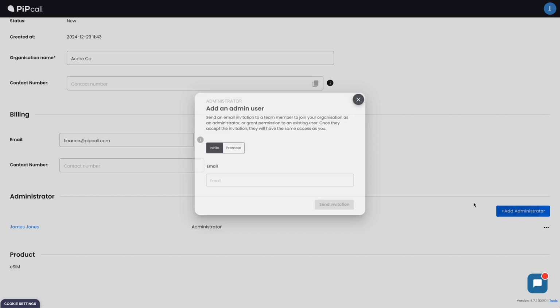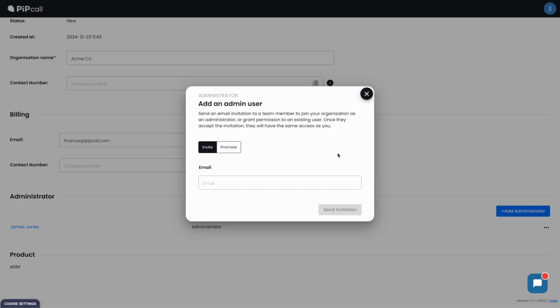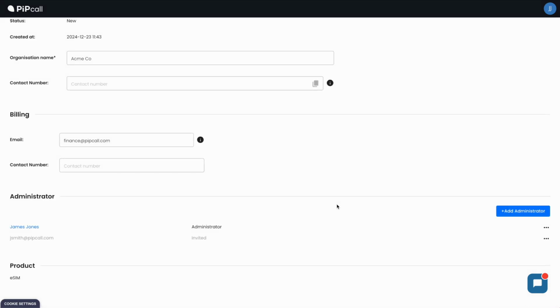So here you have two options. You can invite a new user into your organization, or if you already have users in your team, you can click on promote and you can select from a drop down one of those names and grant permission. Here in this scenario, I don't have other users in my organization, so I'm just going to use the invitation button. I'm just going to use a dummy email address, so let's say johnsmith@pipcall.com as an example, and click send invitation.